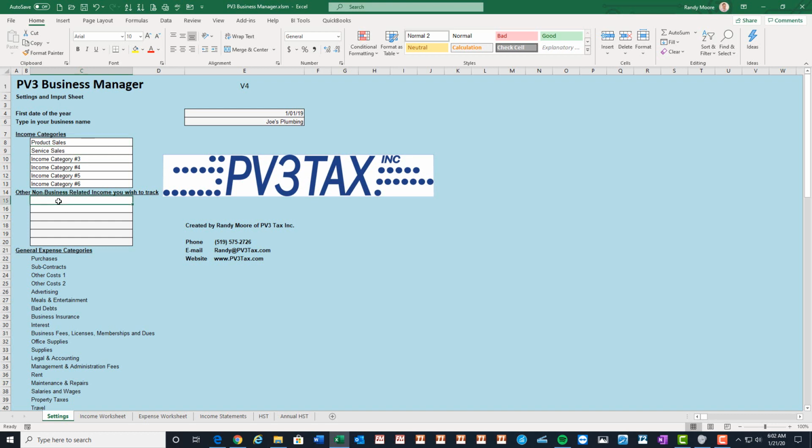There's another section here for non-income related income you wish to track. So let's say he got an HST refund at some point. You'd want to put it in here. It's not taxable income. It's just money that goes into your bank, but it's not taxable. Or let's say it's personal contributions, and you wanted to track his personal contributions to the business. You would put that in here. You wouldn't put it up here because you don't want to get taxed on your personal contributions into the business. So that would be separate. But if you want to track anything other than sales, you would put them in here.